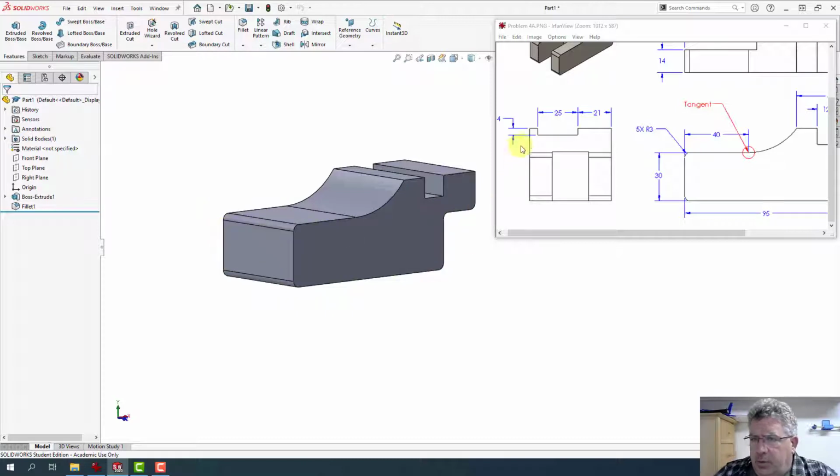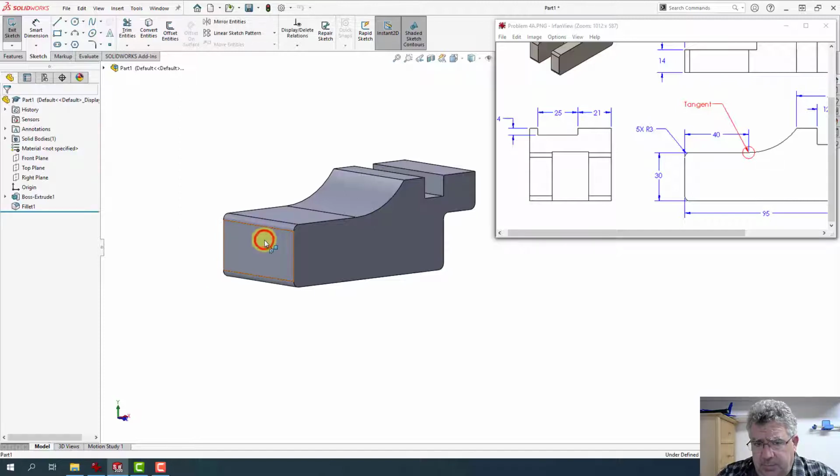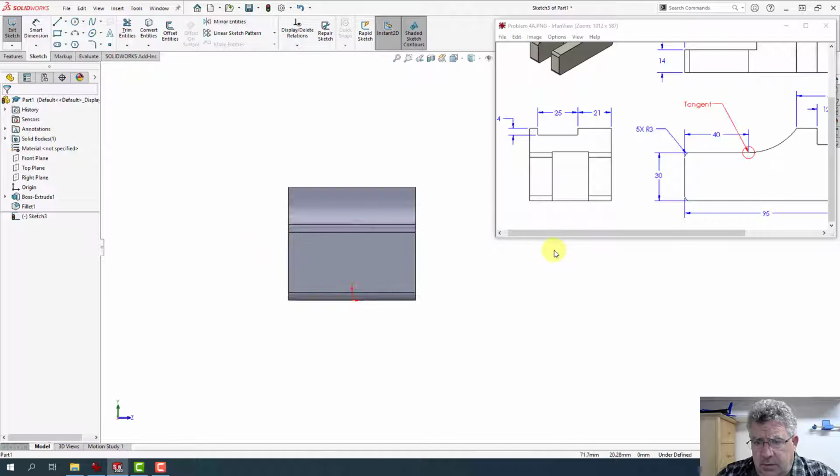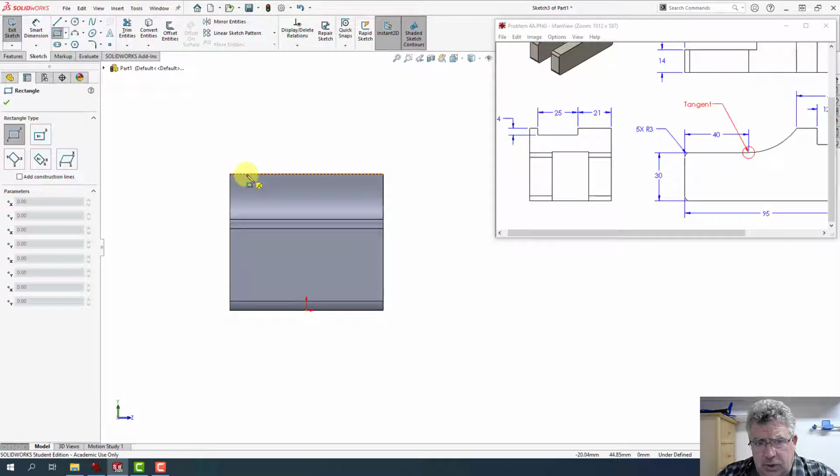All right, so the next thing we want to do is to create this rectangular cutout. So I can go ahead and create a sketch. And what I'll do is I'll create a sketch on this face, which is on the left-hand side of the part. And what I'll do is create a rectangle, make sure that I am coincident to the top edge.